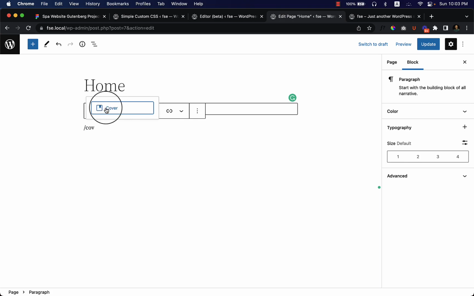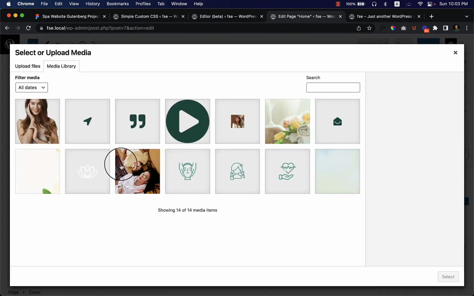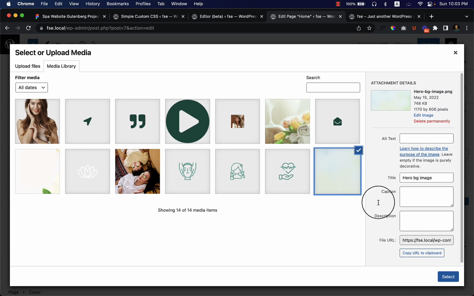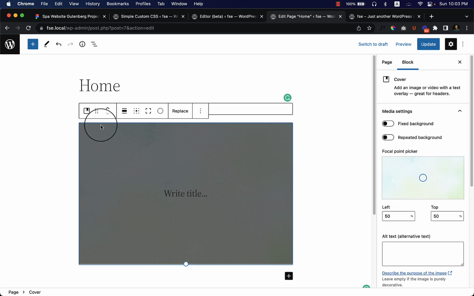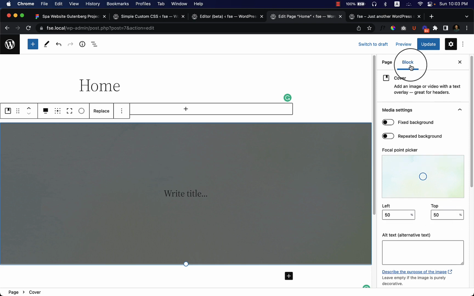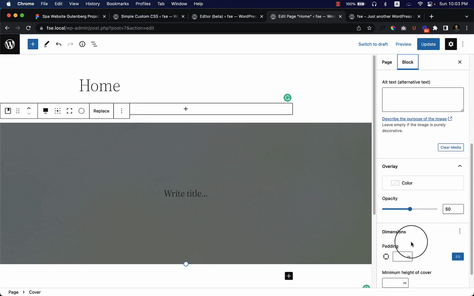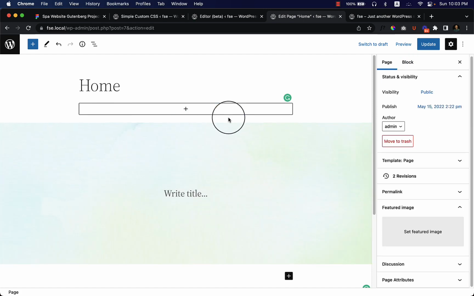The cover block is coming with the full width features with the background image, and select the cover and choose media library, upload this image. I have uploaded everything here already. I just select the image here, and now as you can see, it doesn't look perfect, right? So to make it perfect, I have selected the image area here, make it full width, and also select block and reduce the opacity here. Now as you can see, it looks great.